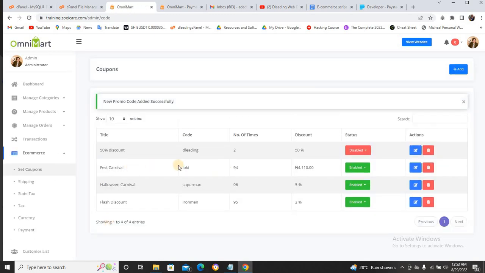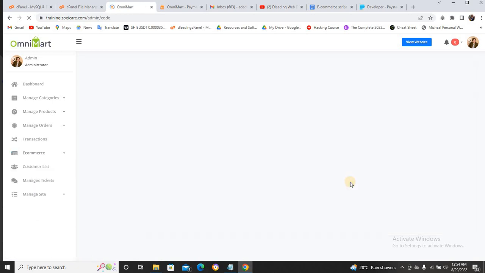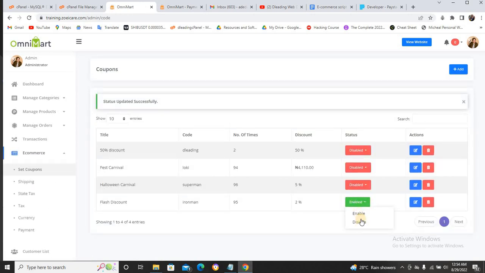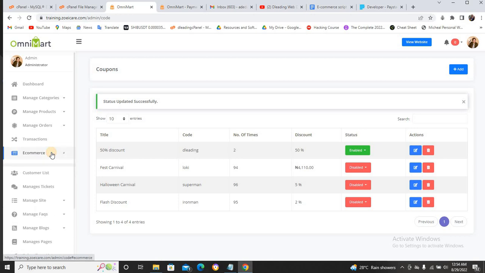So that's done now. Can you see? But because it's just created, it's yet to be enabled. So what I'm going to do is that all these ones that are enabled, I'm going to disable them. This one disable, this one disable it. And I'm going to enable only this one.